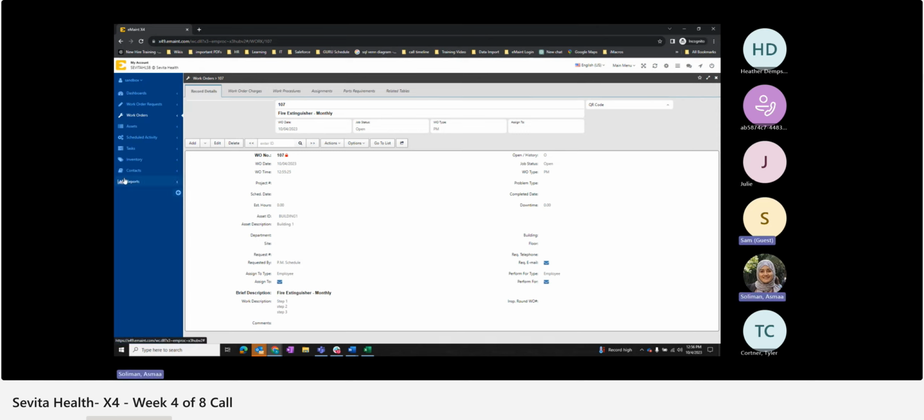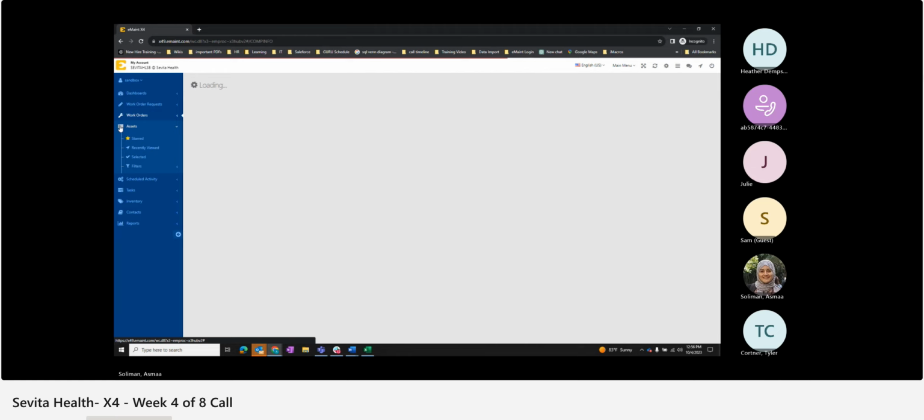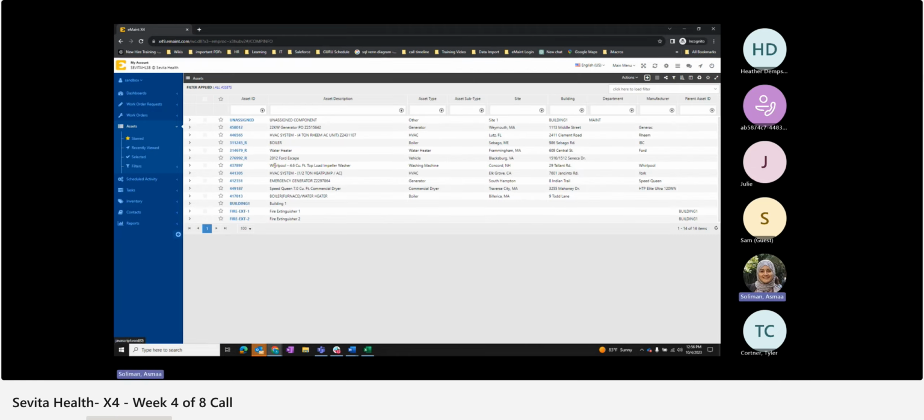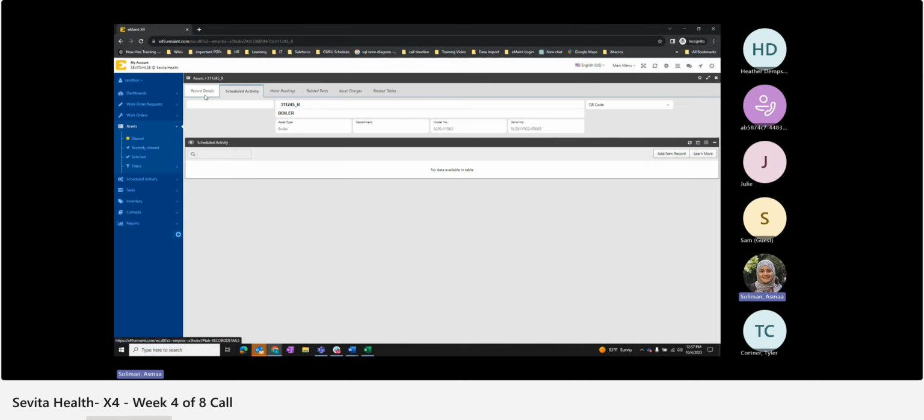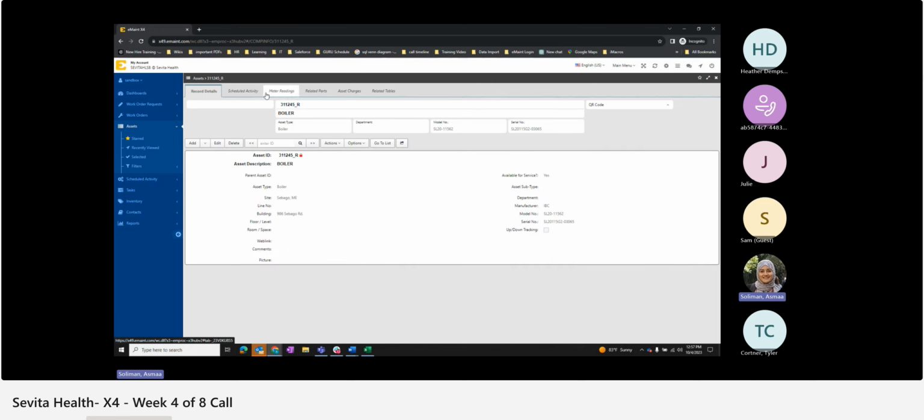And the last thing here is the meter based PMs. So we're going to go into our assets. And let's do boiler here. Our boiler has inspection. It will depend on the meter readings for it to be able to generate a work order. So let's click on that. And that's not an accurate example, but I'm just showing you an example here of how you create it.